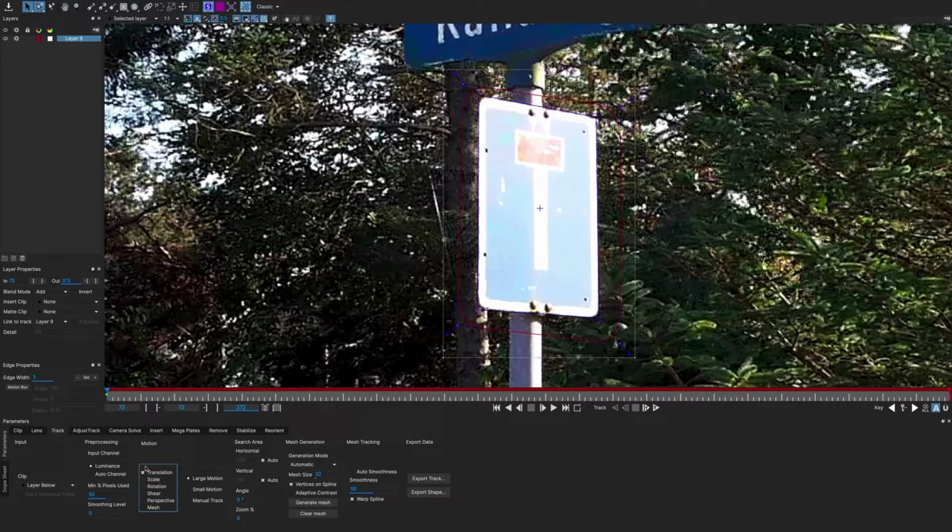You can track just the translation, you can track translation and scale, you can track translation, scale and rotation, but they are all dependent on each other. So if you want to try to just track translation and rotation, that will not be possible because Mocha needs the information from the scaling to actually track the rotation. That is due to the fact that any tracking data that is generated by the tracker is actually applied to the shape. That is why the shape transforms as we go along with our track.